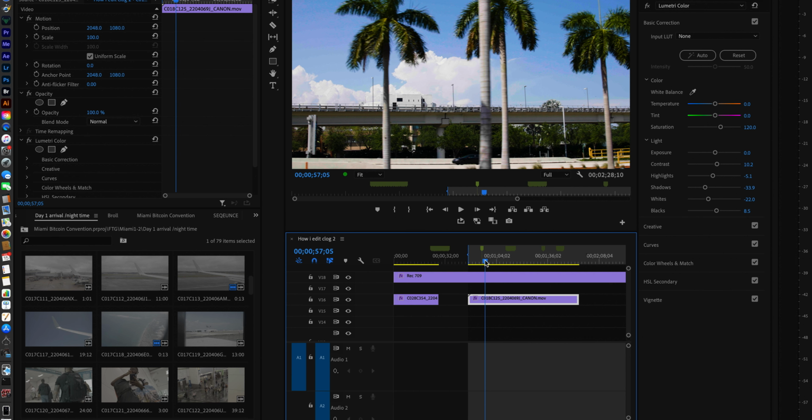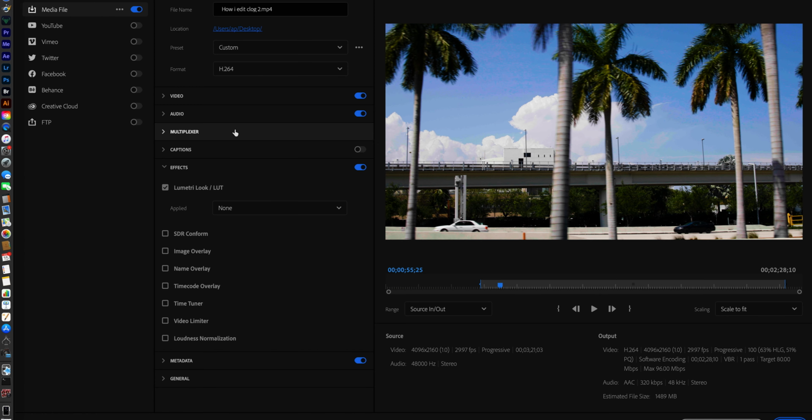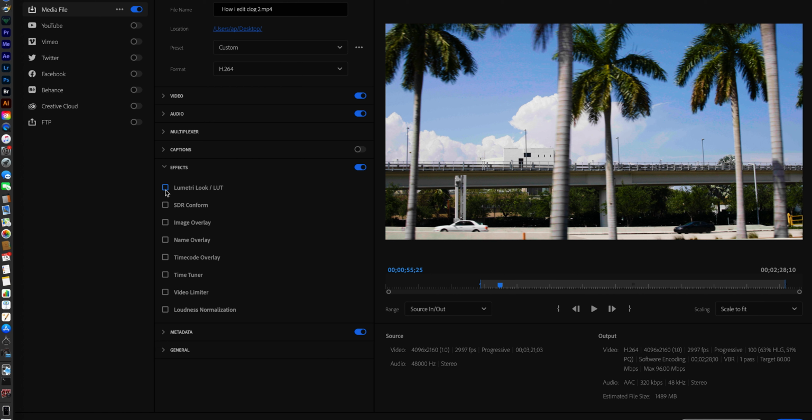When exporting in Premiere Pro, it's Command M. You come down to effects right here. For whatever reason, when you're going to export a video in Premiere and you color grade and say you're done, it looks great to your eye, you're ready to submit it to whoever your client is or post it, whatever.